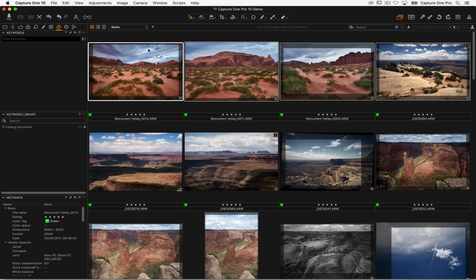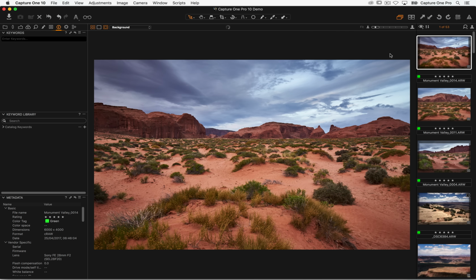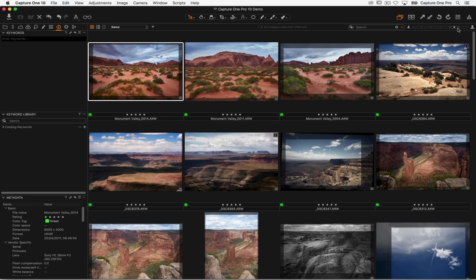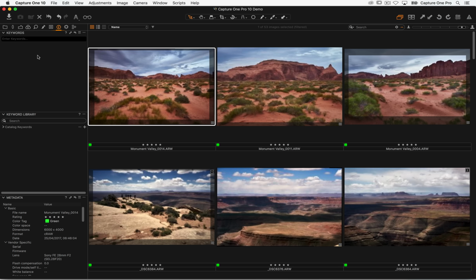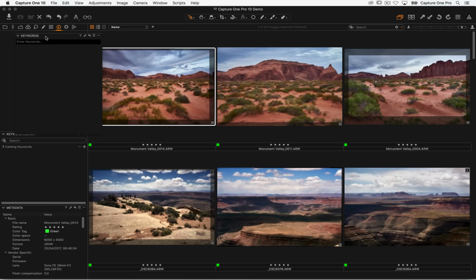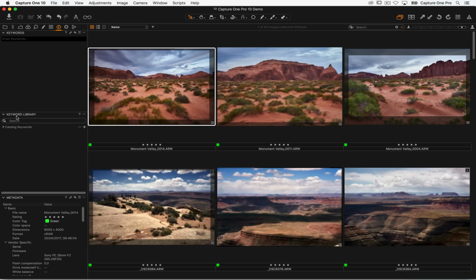So let's just highlight one image first of all, keep it simple. We'll make these a bit bigger, why not? And today we're going to stay pretty much in the third to last tab, which you'll find in the default workspace, which is the metadata tab, which contains the keywords tool, keyword library tool, which we'll come back to, and the metadata tool. So first of all, how do I add keywords to an image?